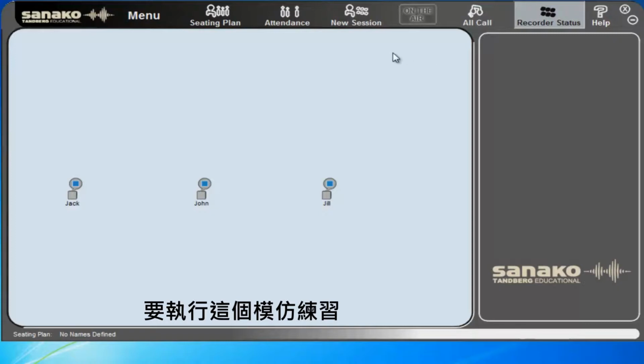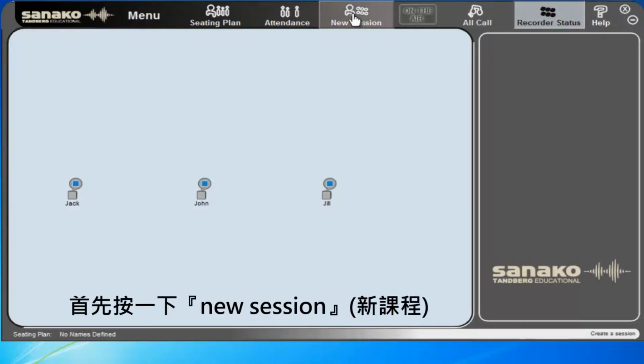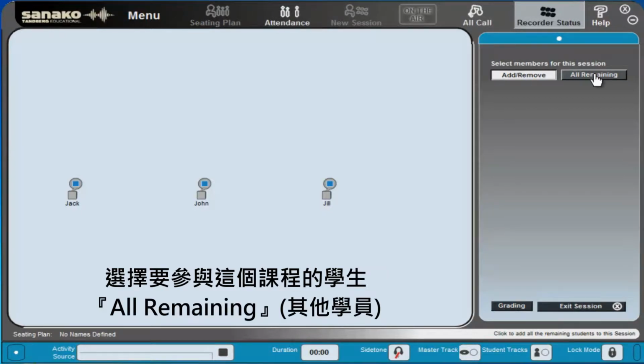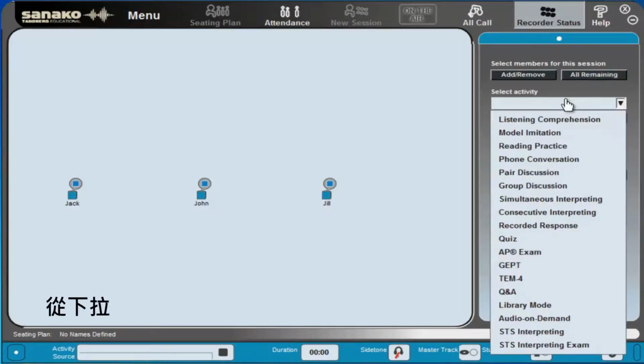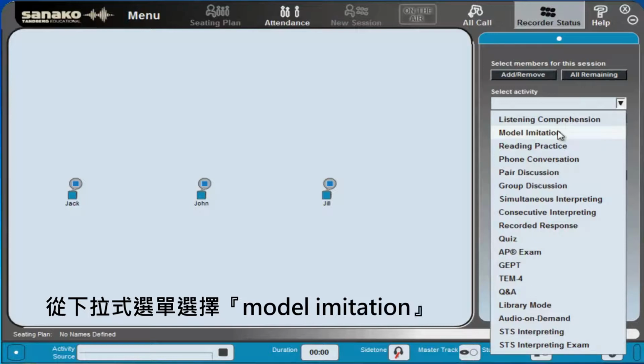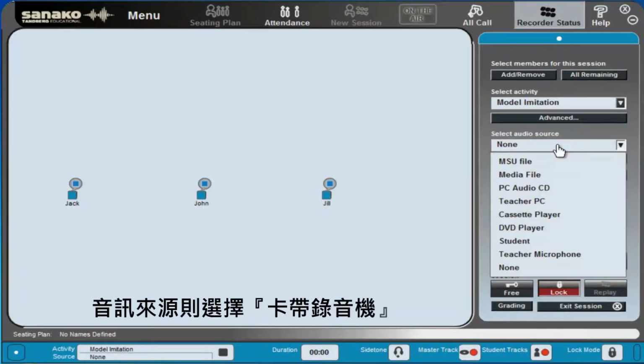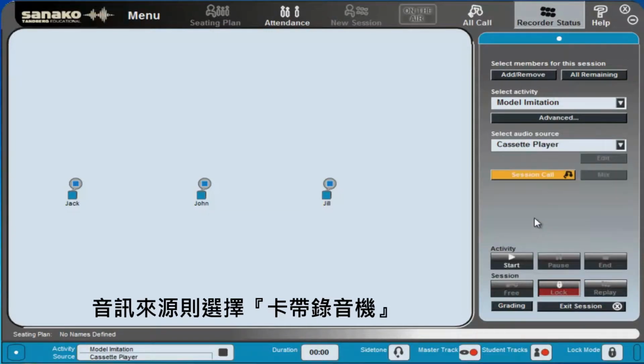To perform a model imitation exercise, we're going to click on New Session, choose all the remaining students in the class to be part of that session, select Model Imitation from the drop-down menu of activities, and right now, for the audio source, I'm going to select the cassette player.